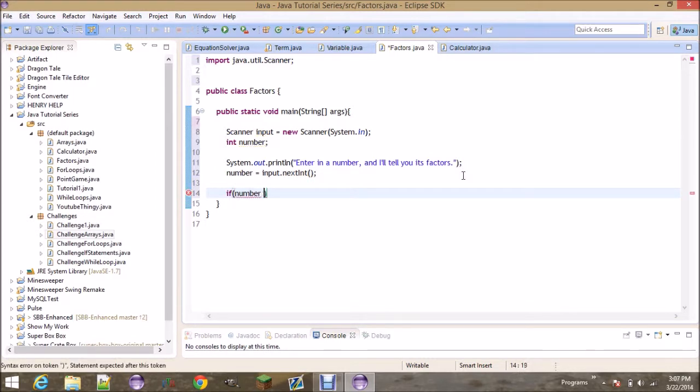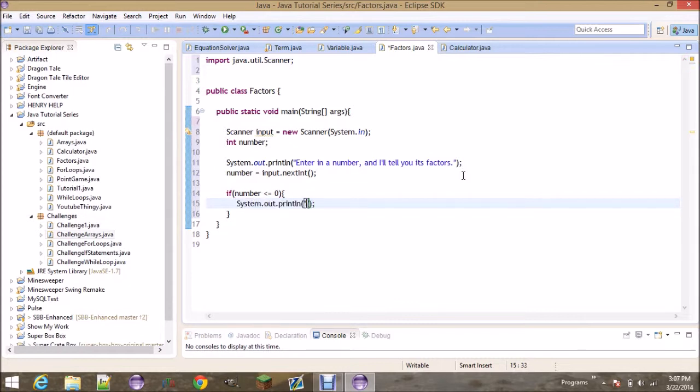If the number is less than or equal to 0, then we're going to actually have to say something. We're going to have to say, you can't do that. You can't input a number that is less than or equal to 0, aborting.